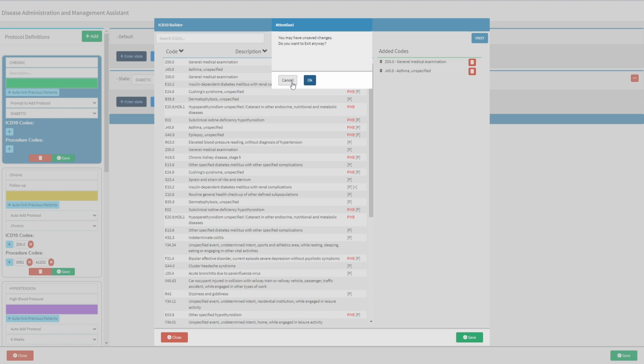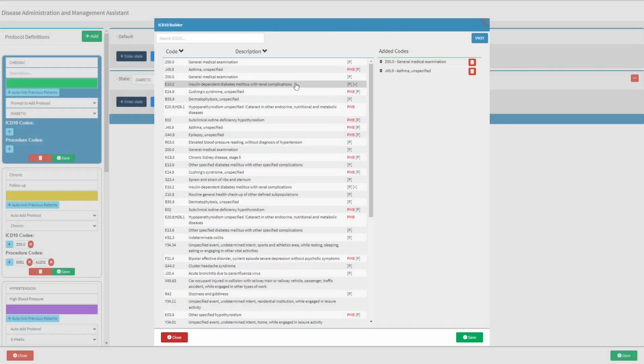Click on the Cancel button to ignore the request to close without saving changes and return to the ICD10 Builder screen. Click on the OK button to exit the screen without saving.